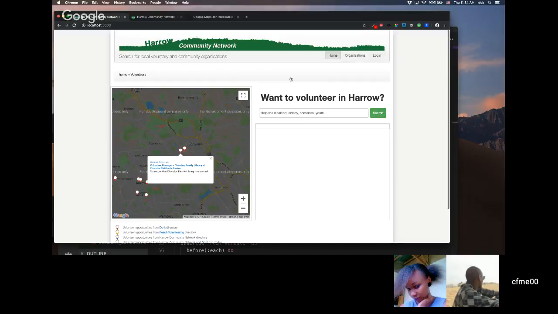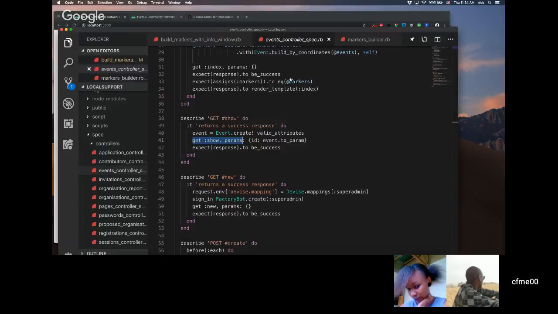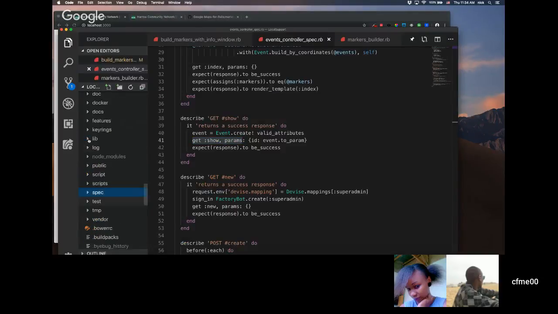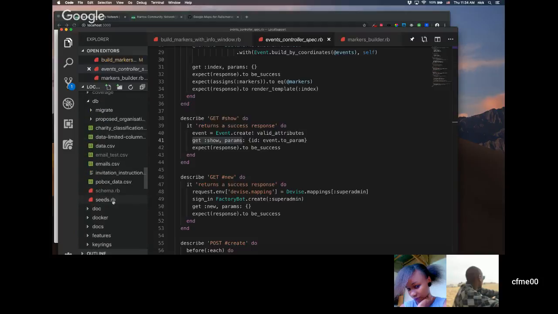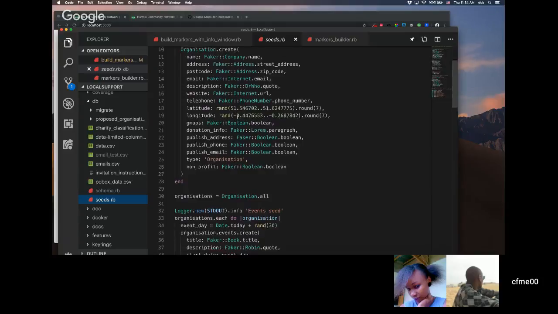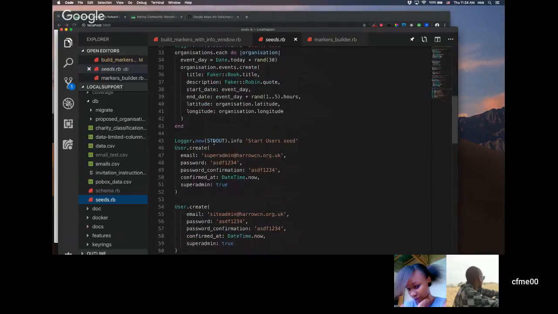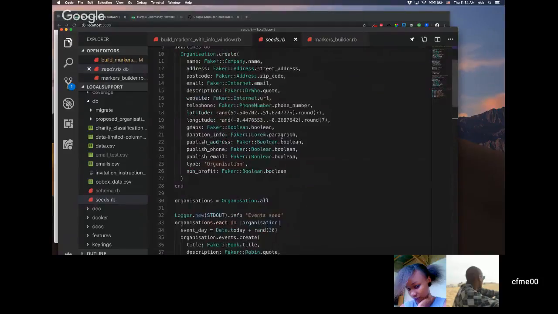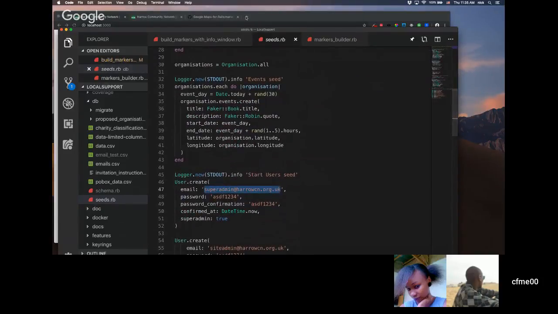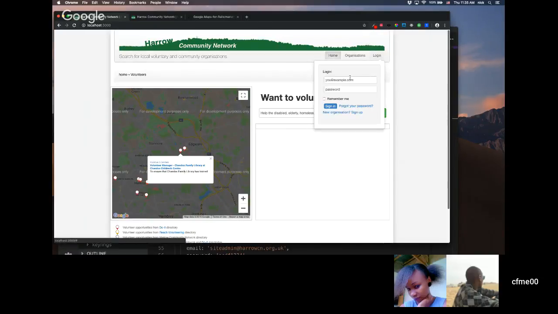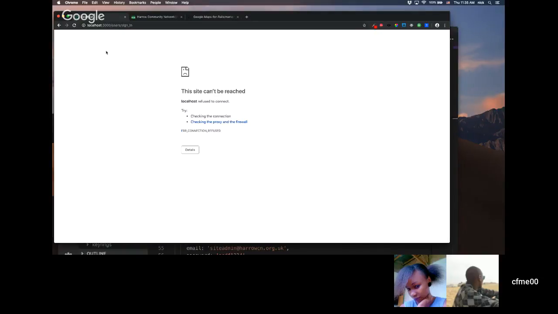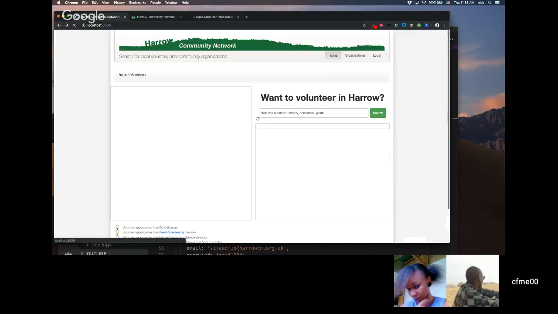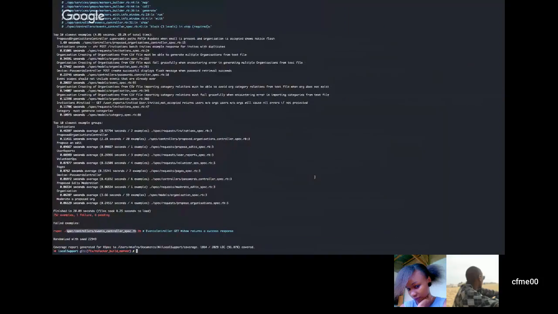What's the login password? There we go. So ASDF, oh, I didn't run the seeds actually. I don't have the server running either.